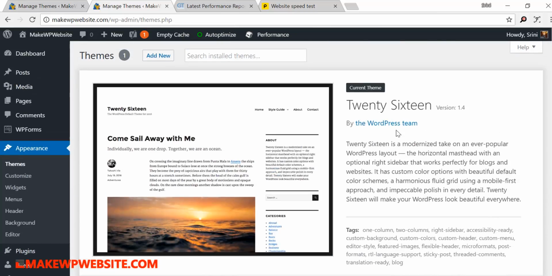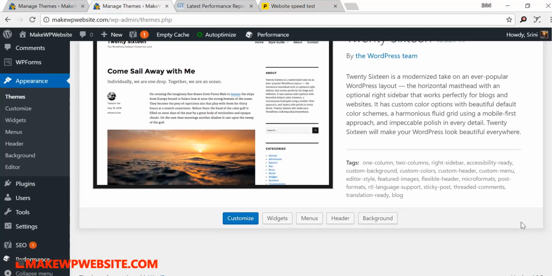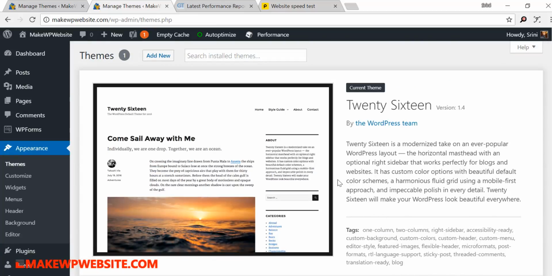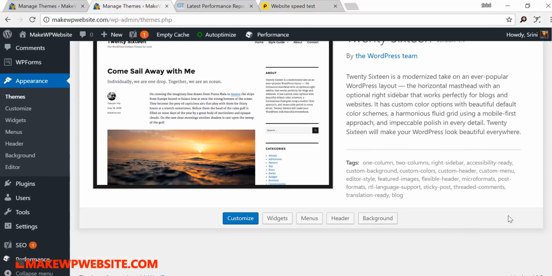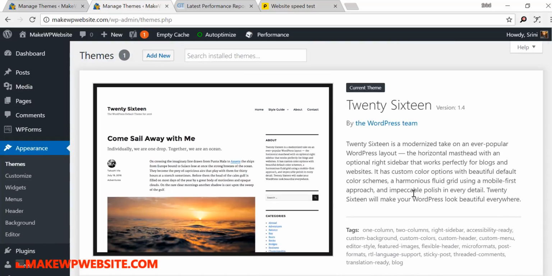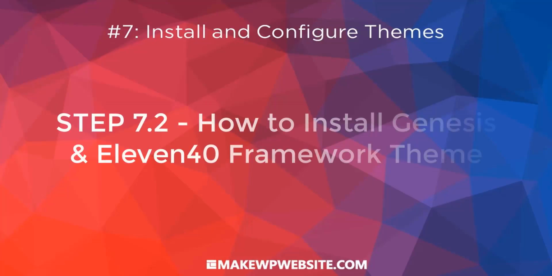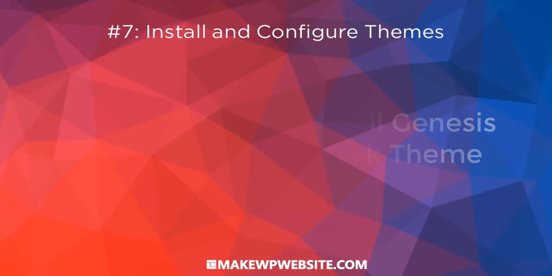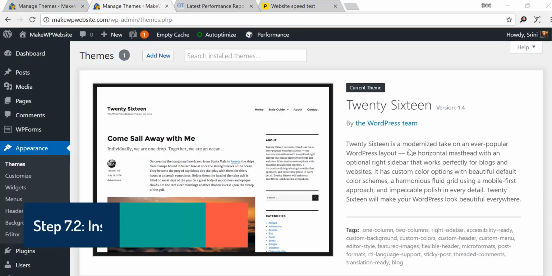Okay, obviously you cannot find a delete button on the active theme, because if you delete this, then there's no theme, then the website will not be able to display anything. So we need one default theme. Okay, so there's no delete button here. So the next thing we're going to learn is how to add new themes. So we'll install the Genesis framework theme first. Okay, so let's install Genesis framework.